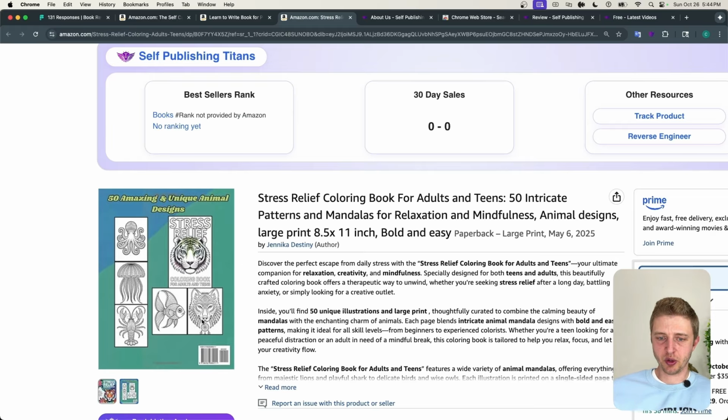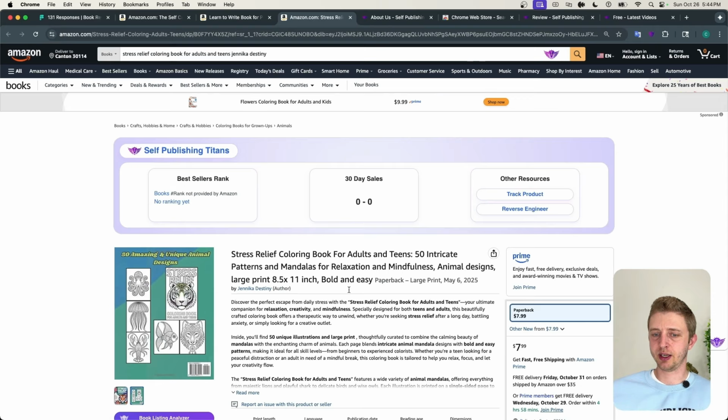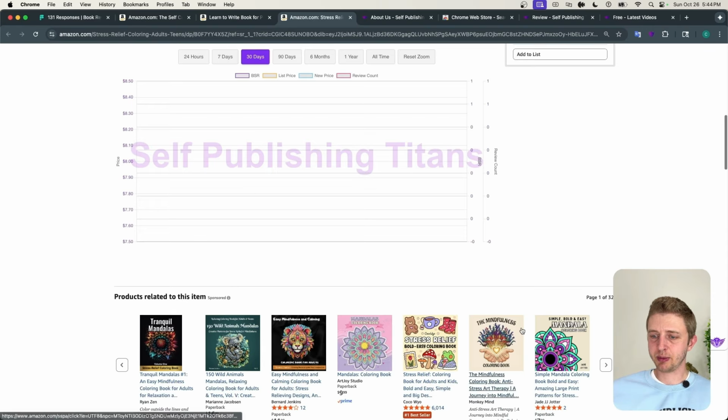And then here you have only animals. You don't see any flowers or anything else. So I almost feel like your title should be like Animal Mandalas Coloring Book for Adults. And then that would be an exact match for what your book is actually about. And I think that would perform also much better. So that'll be my feedback here.